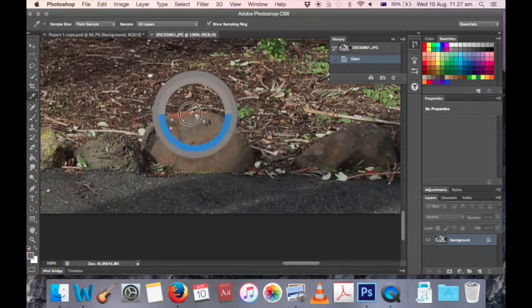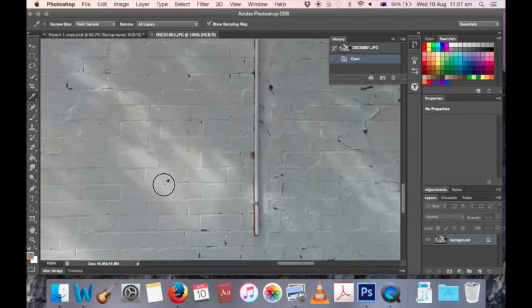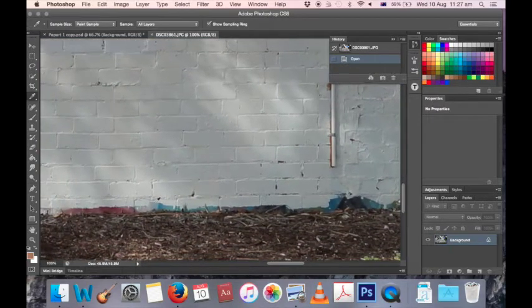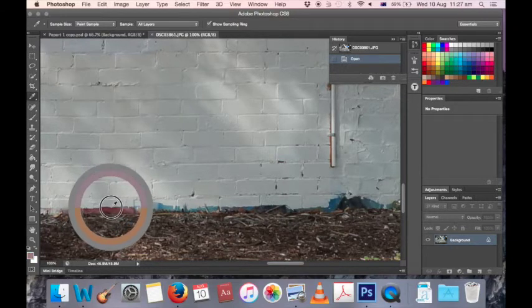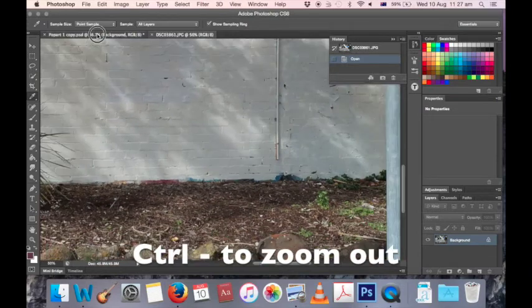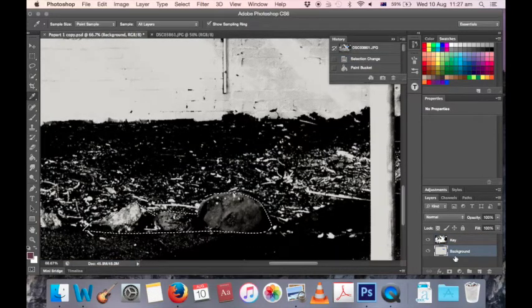I'm dragging across down to the bottom, and I can take the color from these rocks. But I don't really like that color. So I'm going to take a bit from another spot. I'm going to take a brighter color just to make the picture really contrasting and vibrant colored. So Control- to zoom out.